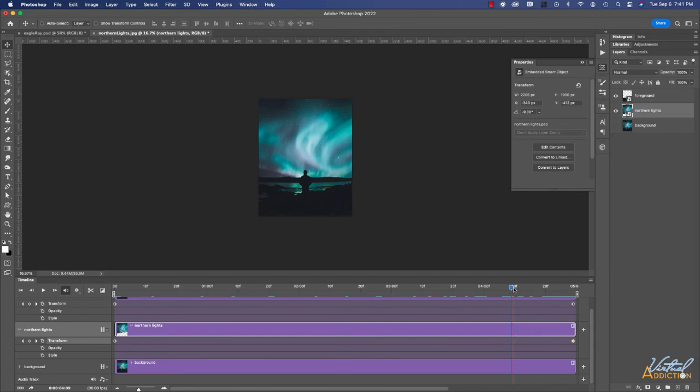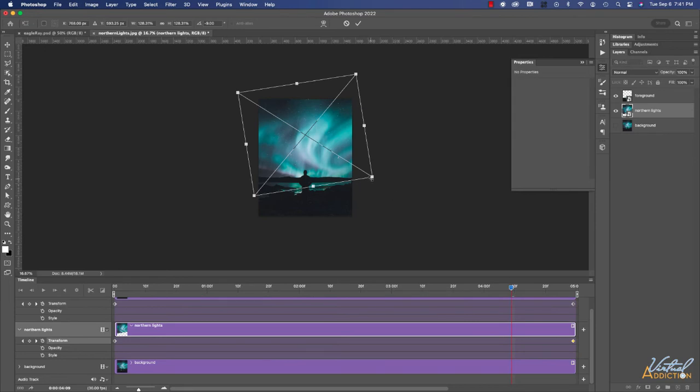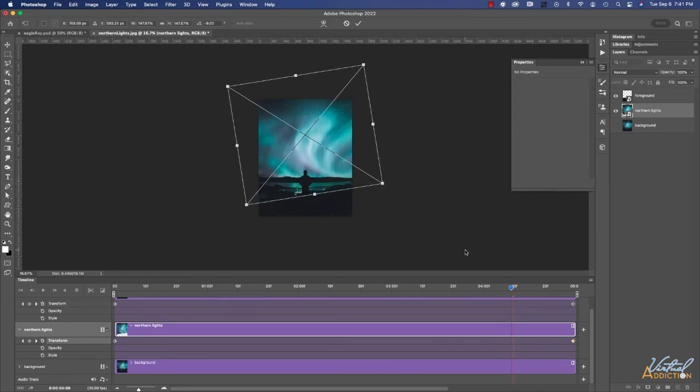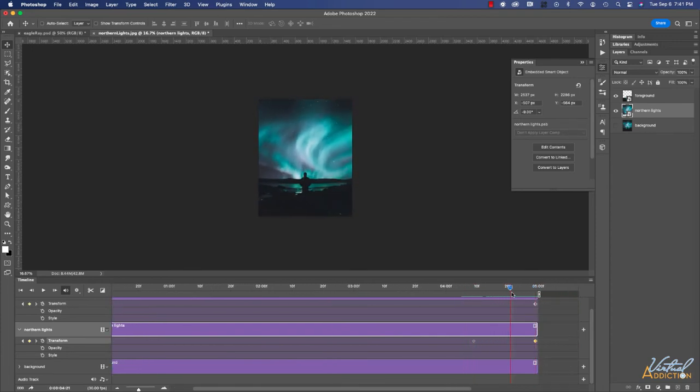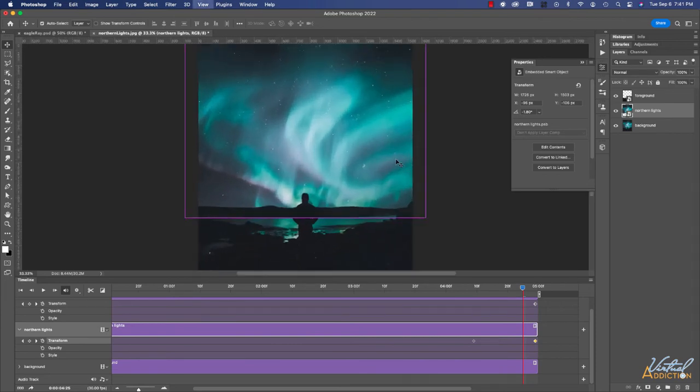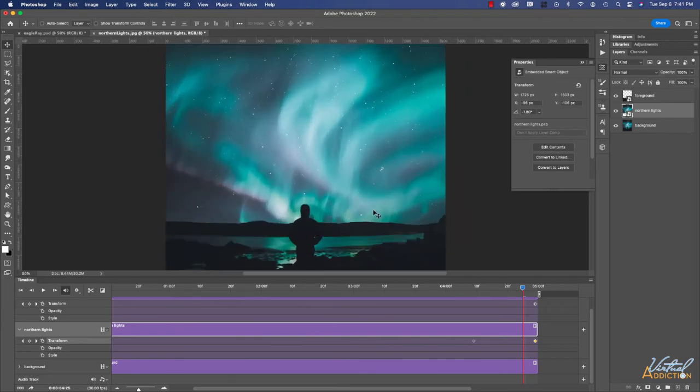So I'm going to place my playback head. I'll use Command or Control T, and then we'll just scale this up a little bit more. I'll hit Return to accept the changes, and then we'll just scrub through to make sure that we don't have any of that strange wonkiness happening. Now there is a tiny little bit that happens right here, but I believe if the background layer is still visible, that's not going to be very noticeable. So we'll just leave that as is.